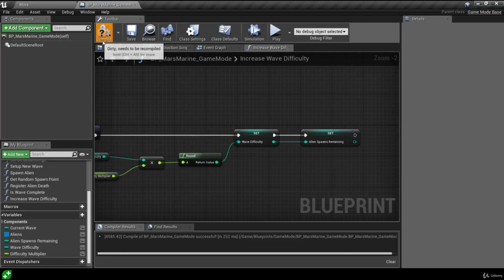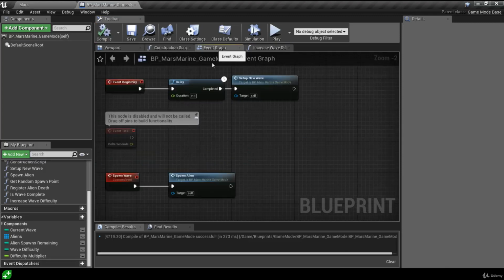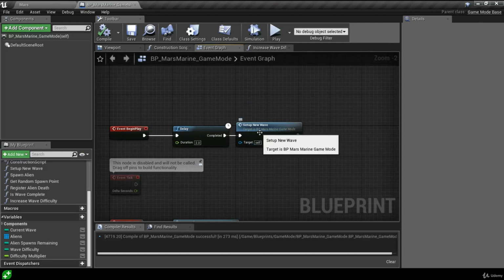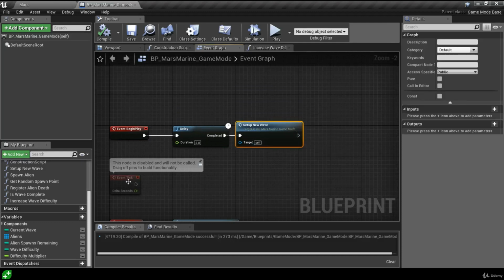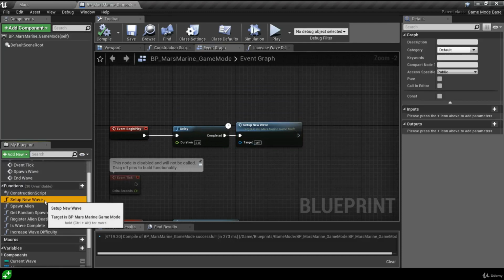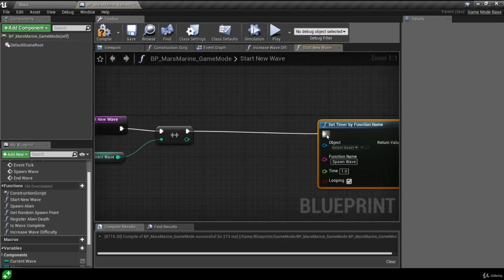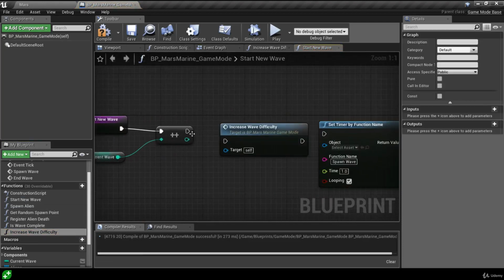We can hit compile and we can decide where we're going to place this function. We're going to execute it inside the setup new wave function when we start a new wave. We can actually rename this function just to be consistent. This is going to be start new wave. So inside this function, when we start a new wave, before we start spawning the wave, we are going to increase the wave difficulty.